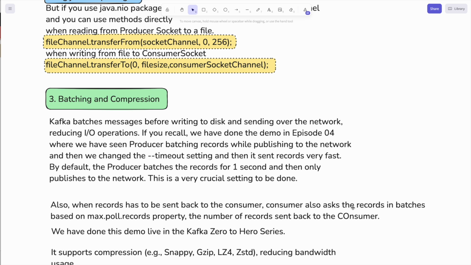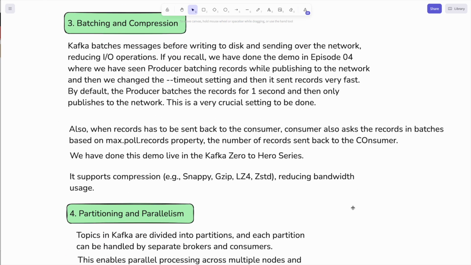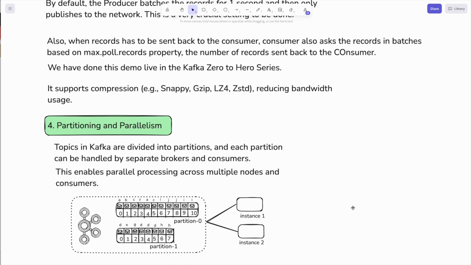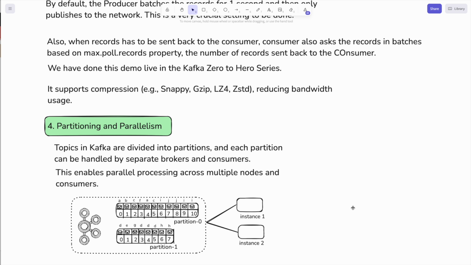So batching is happening at the producer side and at the consumer side. And it also supports compression like Snappy, gzip, lz4, which reduces the bandwidth. Now the fourth design decision, partitioning, which we have discussed in a very detailed manner in earlier videos.